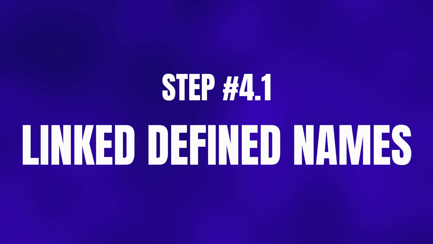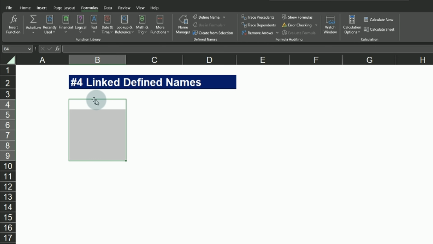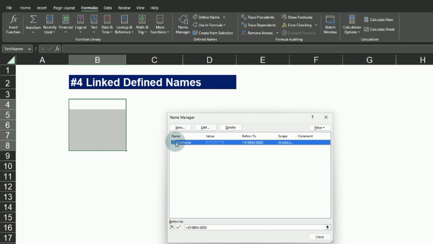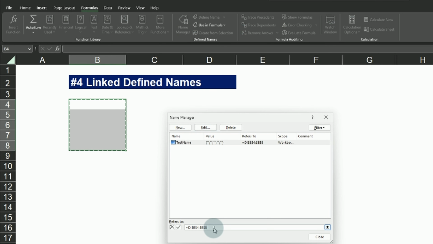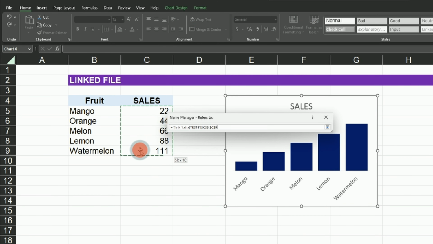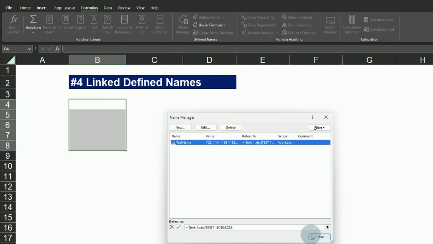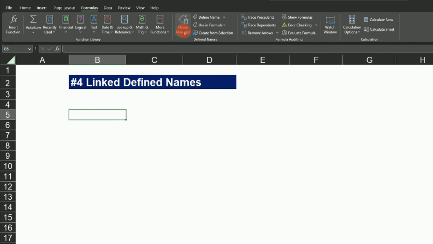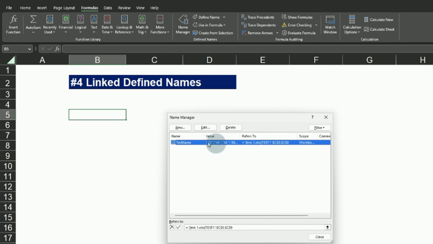And the last element is the defined names. Let's create a random name. Let's select a few cells and let's call it the test name. Now, if you go to Ribbon, Formulas tab, Name Manager, you will see the name. Let's now change it and link it to the external file. We clean this here, put equals, and let's jump to another file. And we select, for example, these elements. Push Enter. Now if you go to Formulas tab, Name Manager, you will see a defined name which is linked to the external data.